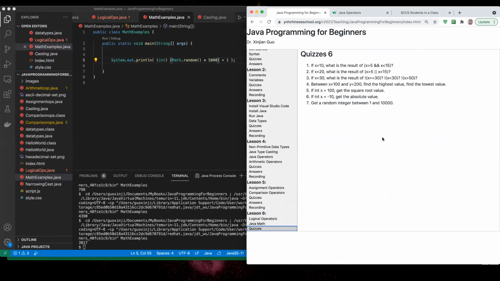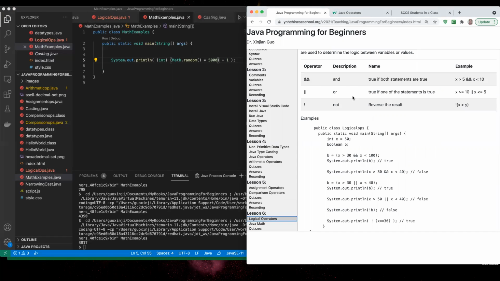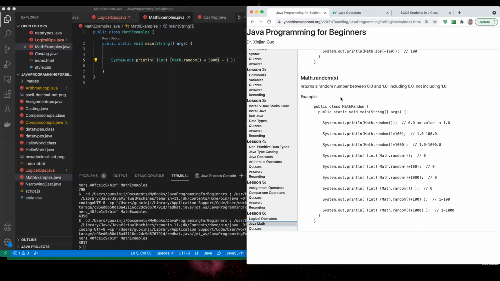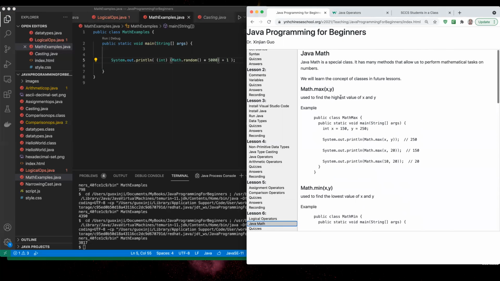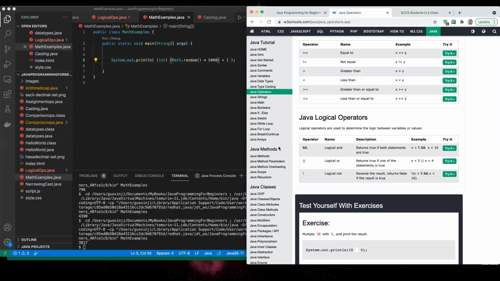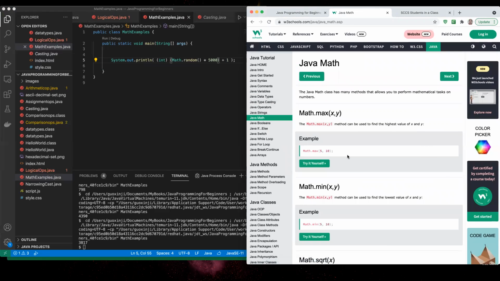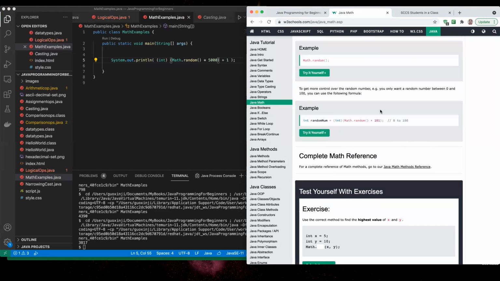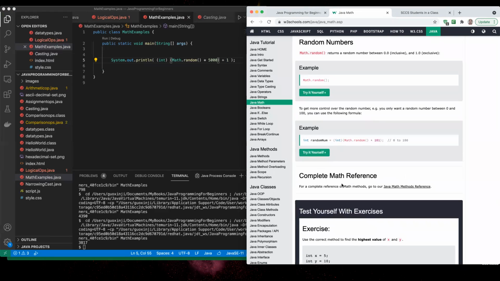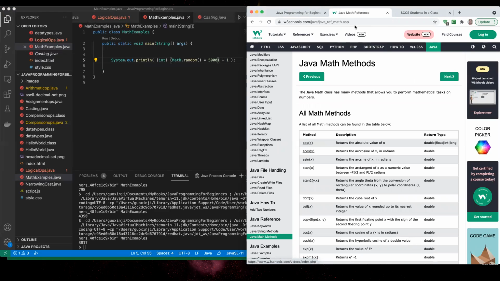And again, I'll give you some questions to think about, based on what we learned today: we learned logical operators, and then we learned some math functions. Oh, by the way, speaking of math functions, there are many math functions, and there's an online reference, and see this one.